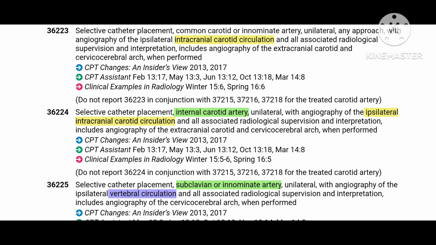Here it is also understood that if I have reached internal carotid artery, I cannot report 36222 and 36223 with 36224 because it is a higher order artery. We don't have to report them in addition to 36224. Now we will check 225.